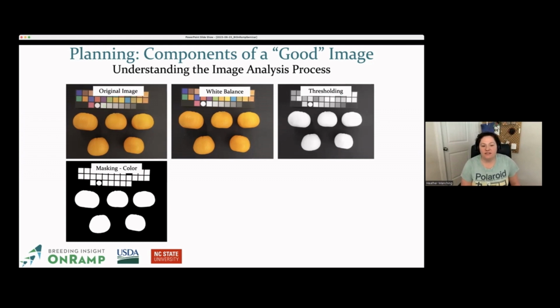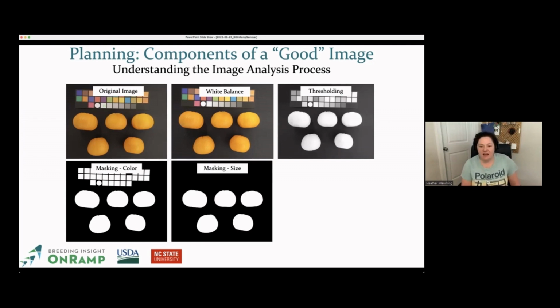Another step in masking is based off size. We can say, okay, I know a lot of my objects are so big, so we can mask out all the objects that are below a certain size. And then what we end up with are objects that are ready to measure in some capacity, whether it's color or geometric measurements or whatnot.